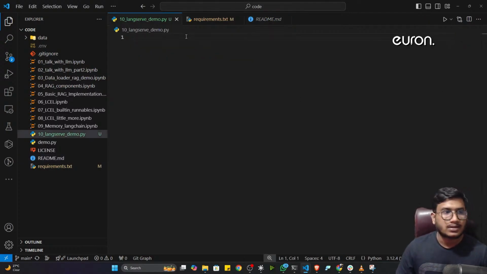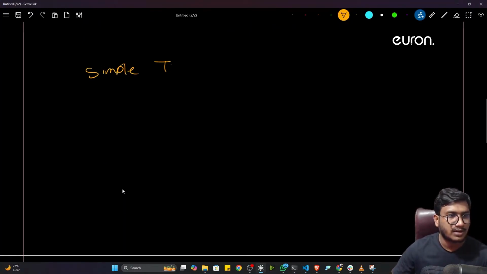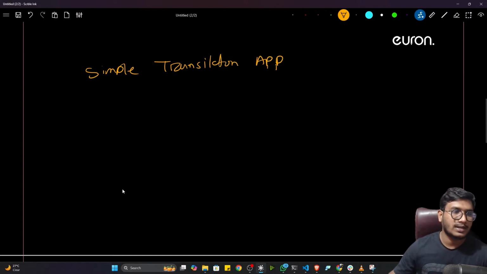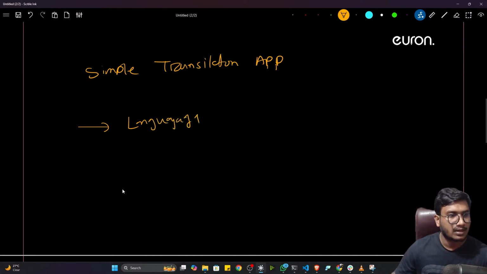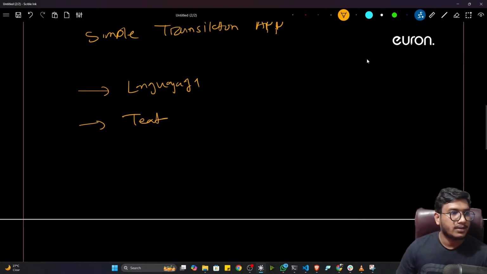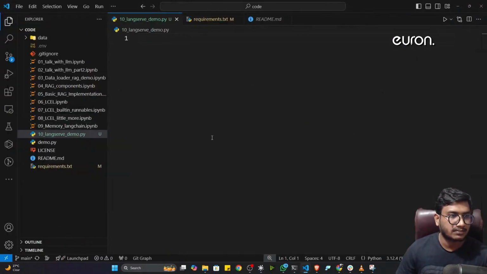Now here I'm going to create a simple translator app. Let me just write here, I'm going to implement a simple translator app. What this app will do is take two inputs. One is the language you want to translate into, and another one is the text you want to translate. So these two inputs this application will be taking.